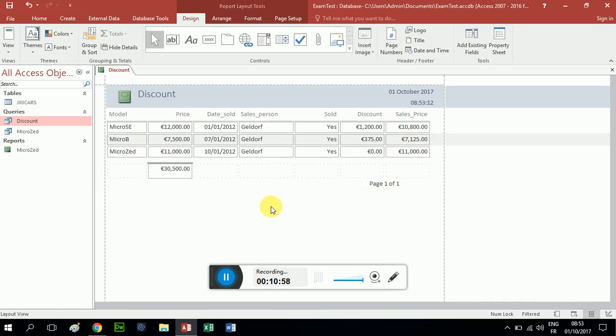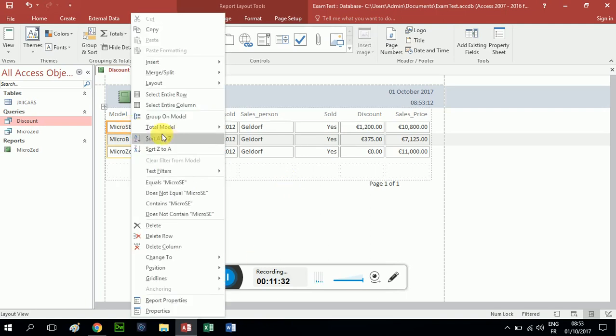Now my next instruction says that the sales price and the currency should both be to 2 decimal places, which is correct. It should have the page orientation of landscape, which it does. It should show only the fields salesperson, model, price, discount, date sold, sales price, and sold, which it does. It should be sorted into ascending order of model, so I'm going to right click over the model and I'm going to sort A to Z.